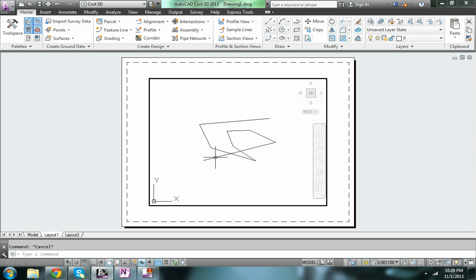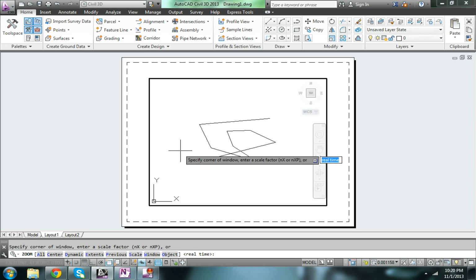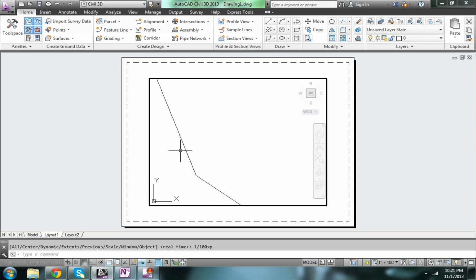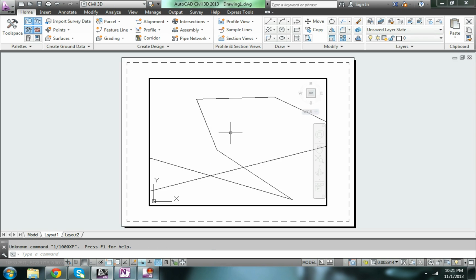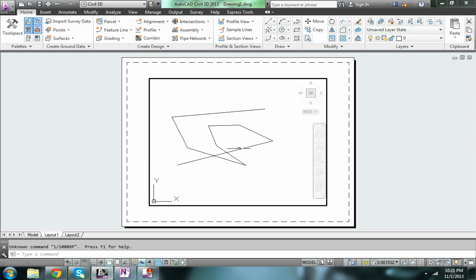Okay, if I want to zoom to a specified unit, I would type in zoom 1 divided by what I want to do, the zoom out, times XP. XP is per the unit. So times the unit. So that's 1 over 100 XP. I can't really see that. This is 1 over 1,000. So that's what it is.